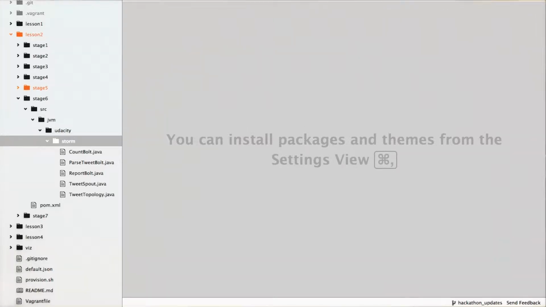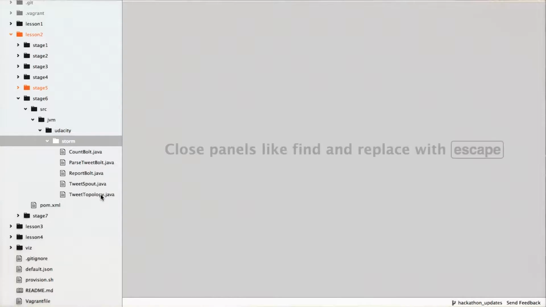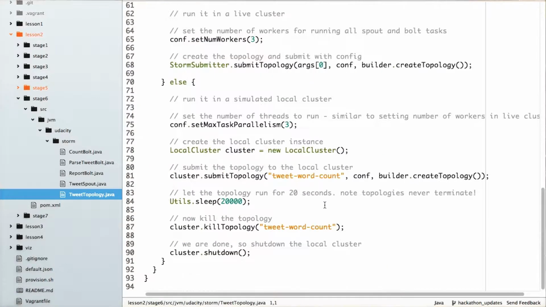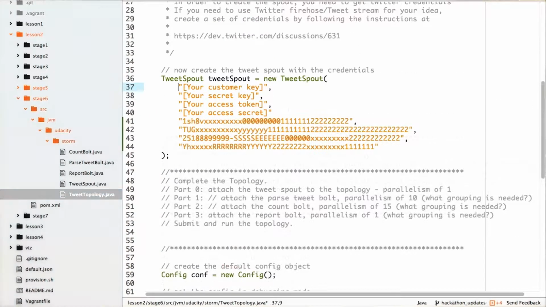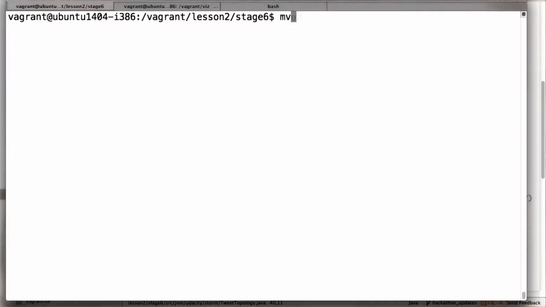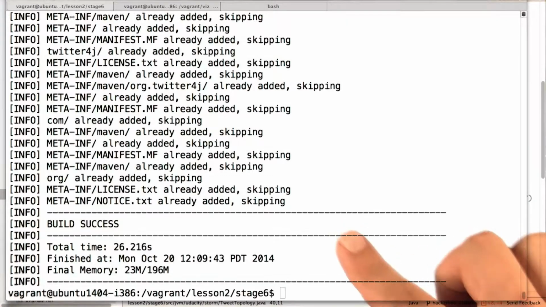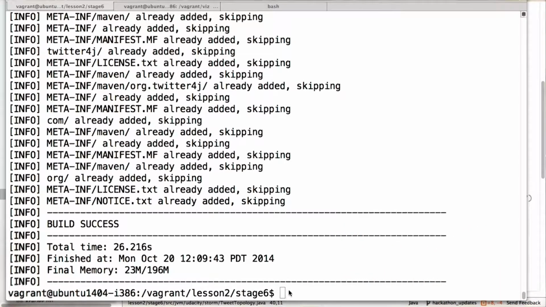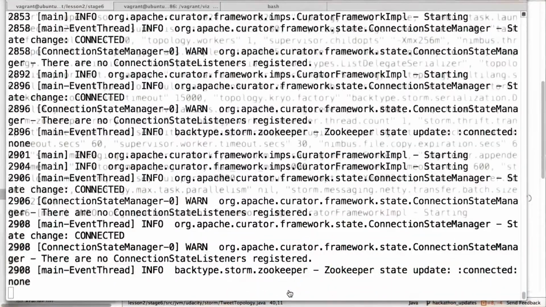Great, so hopefully you found stage 6 not too difficult and pretty straightforward. So the first step would be to go to your tweet topology and enter in your OAuth credentials. And here you'll need to comment out the earlier credentials. I would suggest at this stage, package and run. And once you get a build success, submit your topology and make sure it runs.